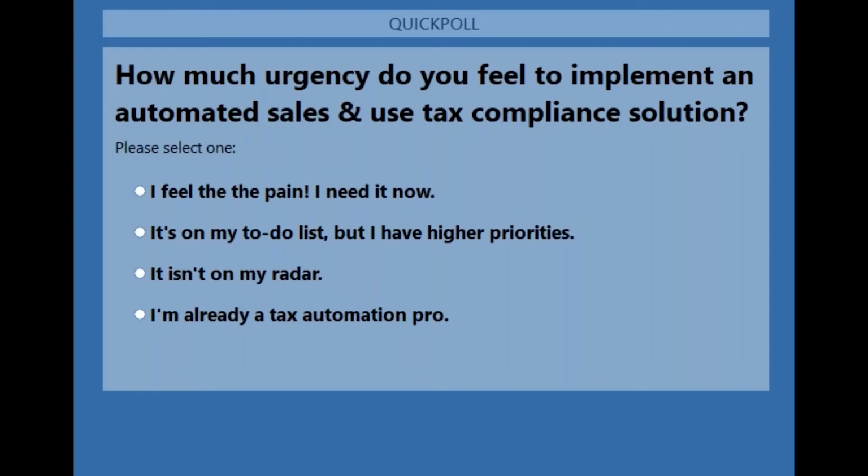All right, we're ready for poll number 2. How much urgency do you feel to implement an automated sales and use tax compliance solution? Answer number 1 is, I feel the pain, I need it now. Answer number 2 is, it's on my to-do list, but I have other priorities that are more pressing. Answer number 3 is, it isn't even on my radar screen. And answer number 4 is, I am already a tax automation pro.